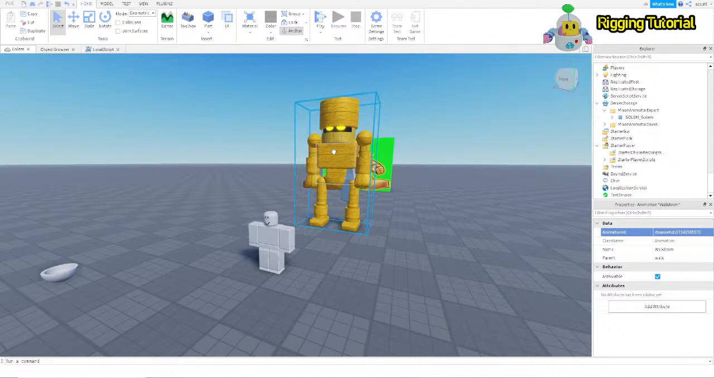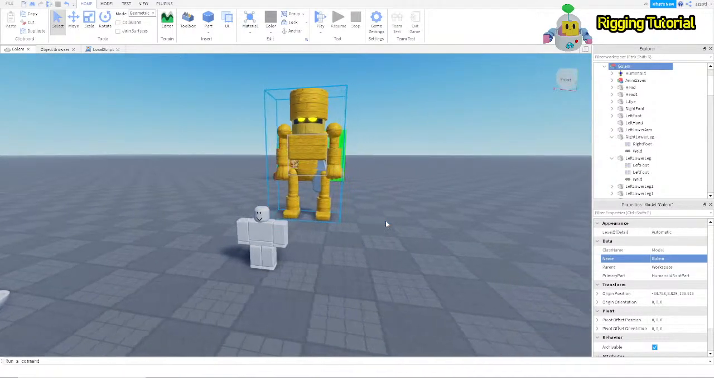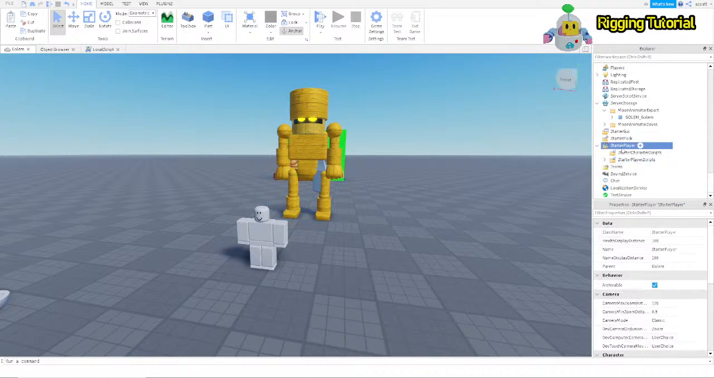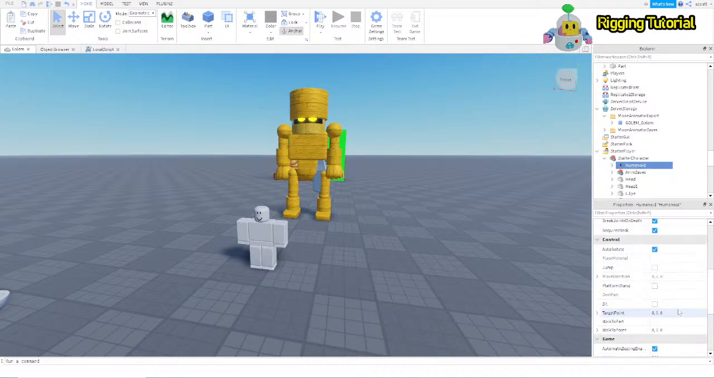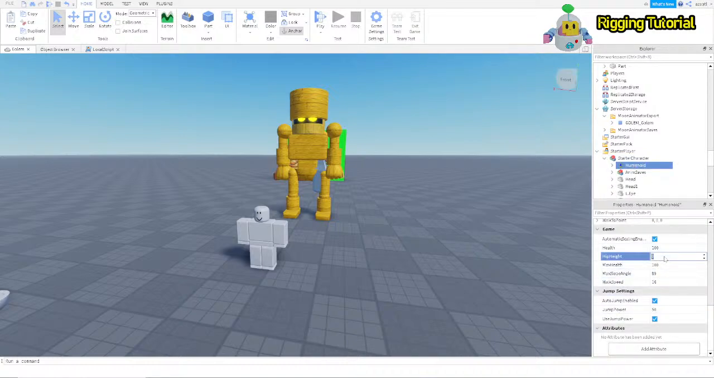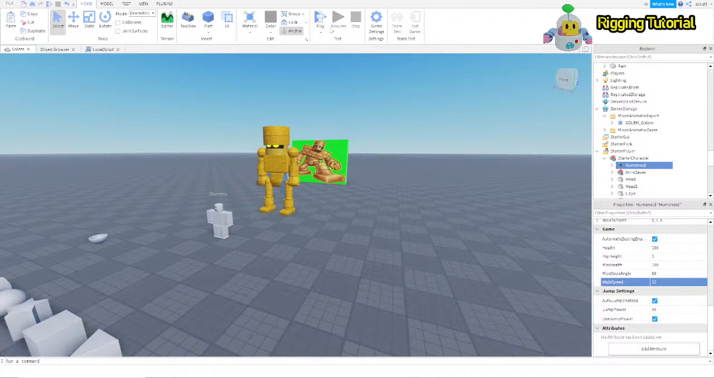Okay. So I have this for the golem, and then also I'm going to Control C my character, and I'm going to paste it here in StarterPlayer, paste into, and I rename it to StarterCharacter. So that's it. Then I select here inside the humanoid the hip height, probably 3. I don't know, we need to fix this. And the walk speed, probably 13 or 12. 12, because it has to be a slow character. Then we hit play.